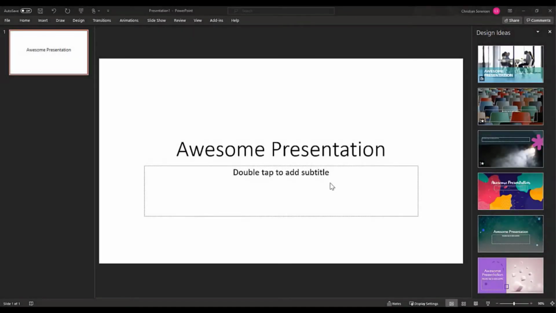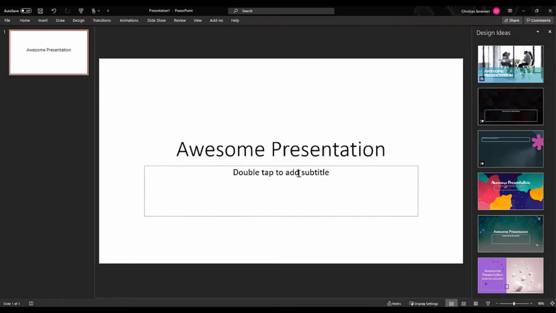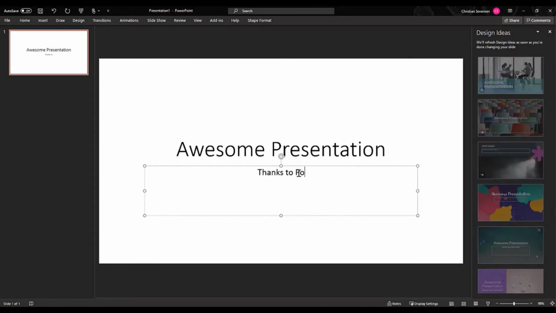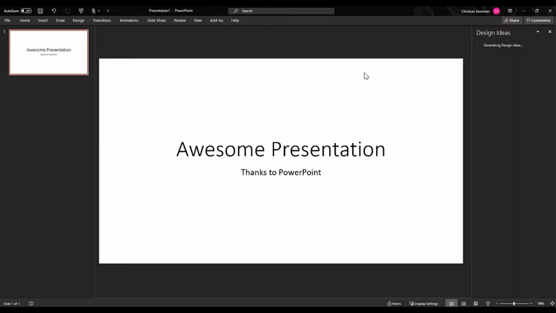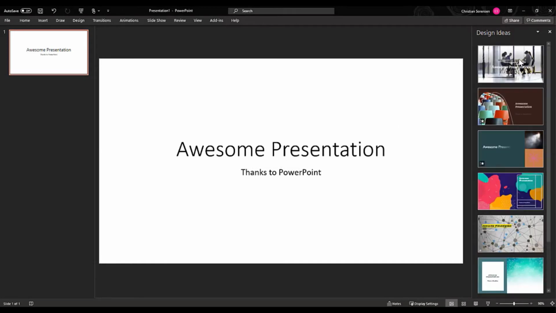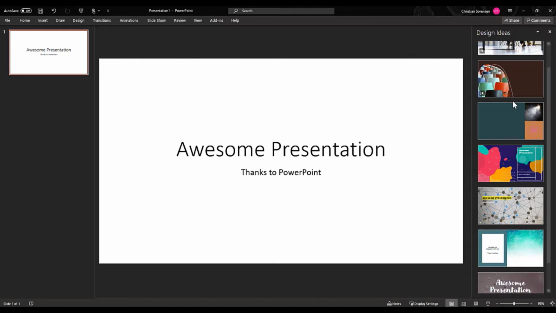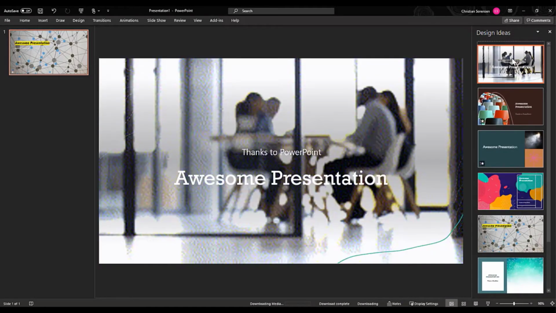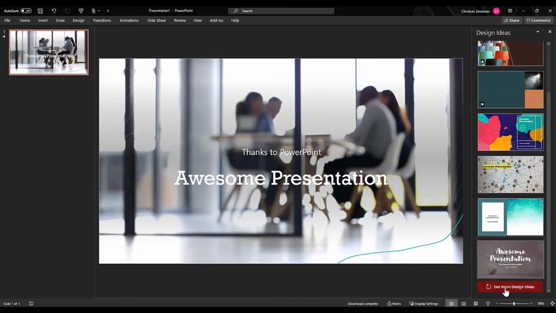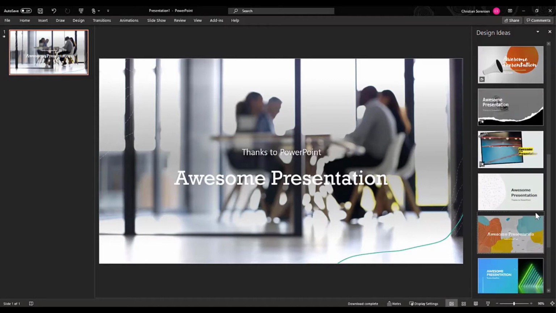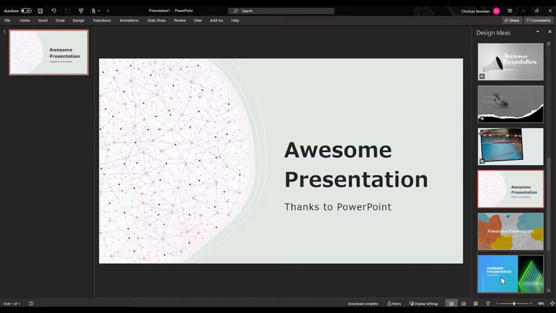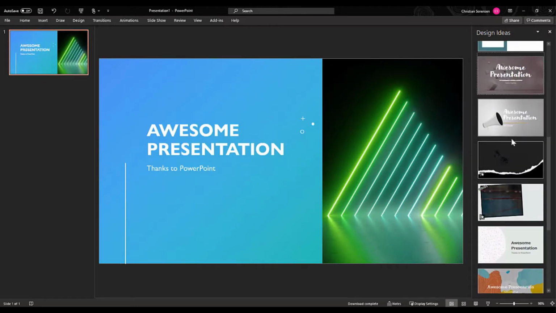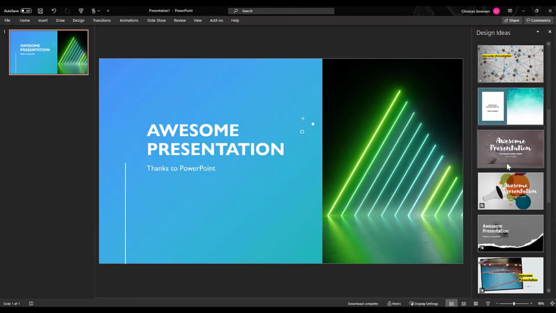We'll start with a blank slide and add in some text. You'll see that PowerPoint is already generating design ideas. You can scroll through and try out any that you see that you like. If you'd like to see more design ideas, simply click the See More Design Ideas button at the bottom. It'll give you plenty of options, and you can feel free to play around with any of these as you see fit.